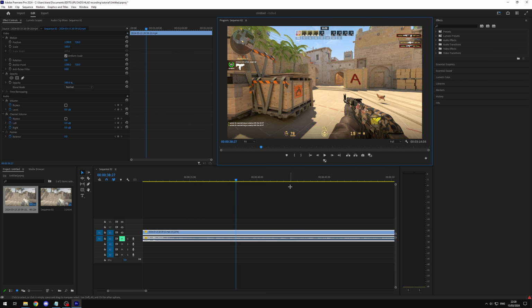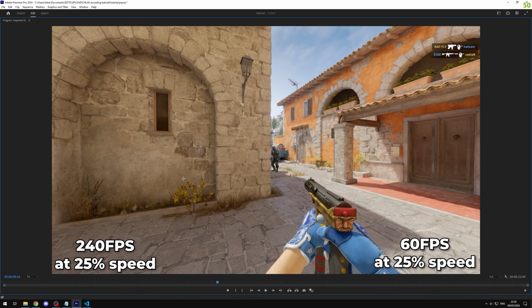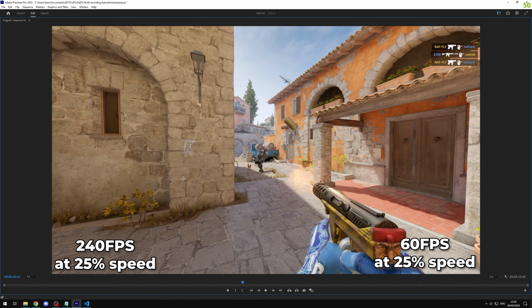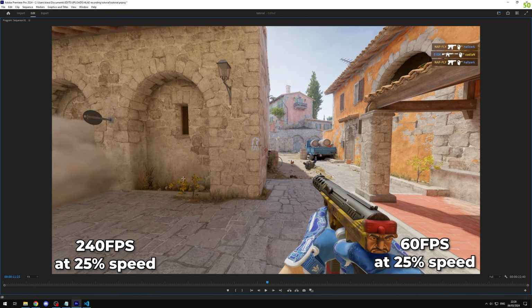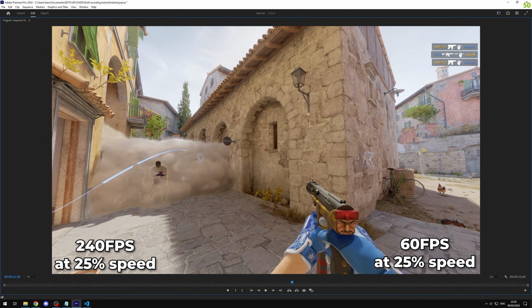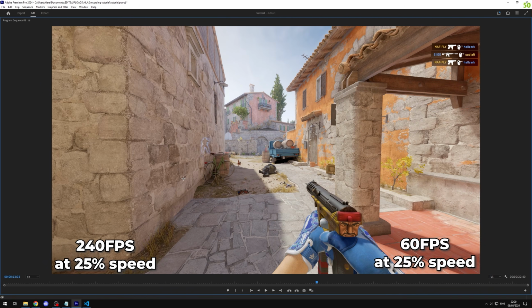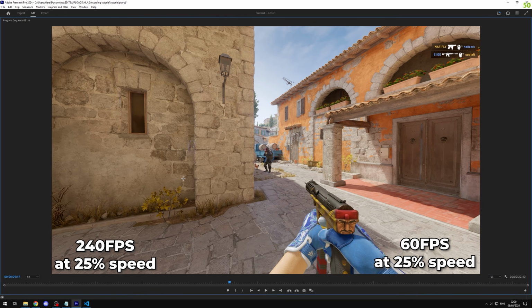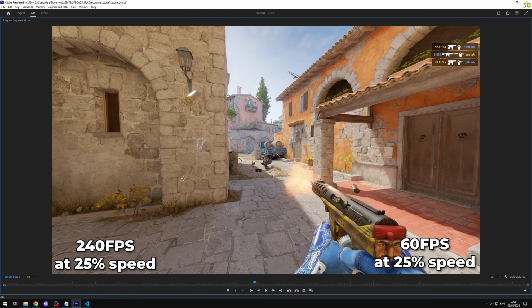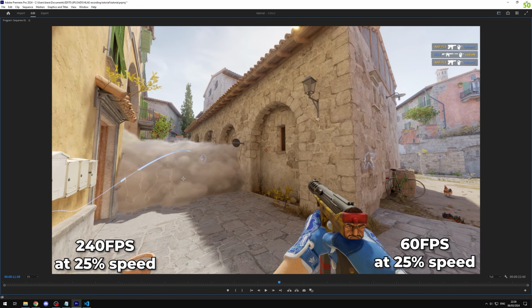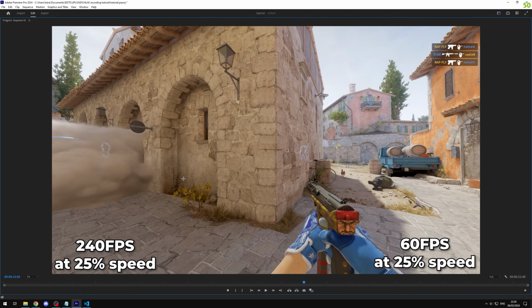I'll put a clip on screen from my last video where I showed the difference in more detail, so you'll see the left side of the screen is dropping frames and the right side of the screen isn't. The left side of the screen is essentially what would happen if you recorded at the same frame rate you want to export at and then slowed the video down, whereas the right side is what we've managed to achieve by recording at such a high frame rate.